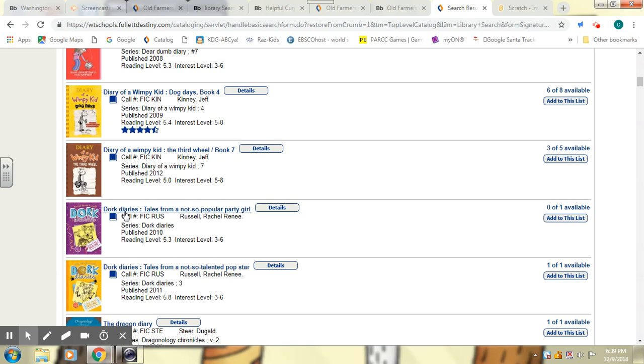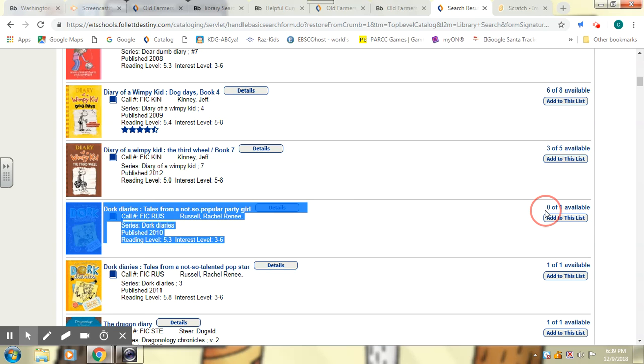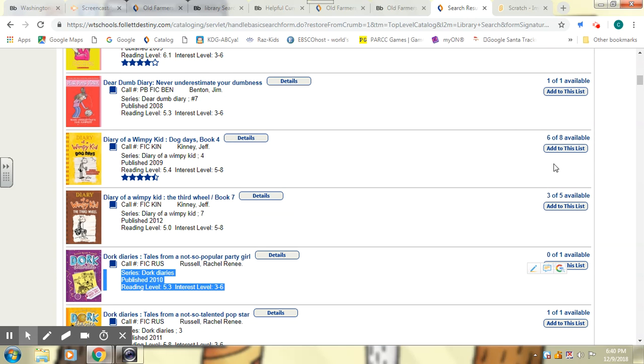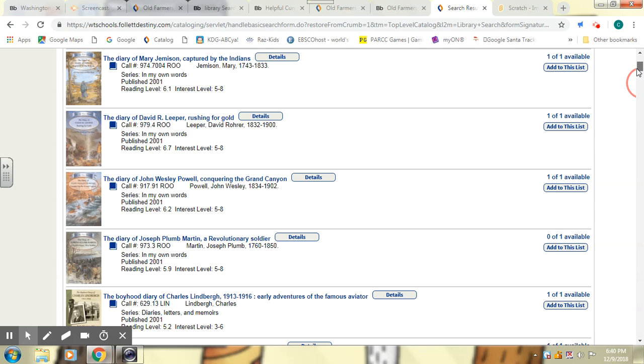Let's take a look at the Dork Diaries underneath the Diary of a Wimpy Kid book. Okay, if my eye goes over here to the right, it will tell me 0 of 1, which means that this book is checked out. You can come up to the desk and ask me to put it on hold, and I will do that for you. Just make sure whenever you search the library catalog, you look over here to the right to see if the book is available, okay? Before we go searching for it on the shelf. Okay, so let's roll back up.